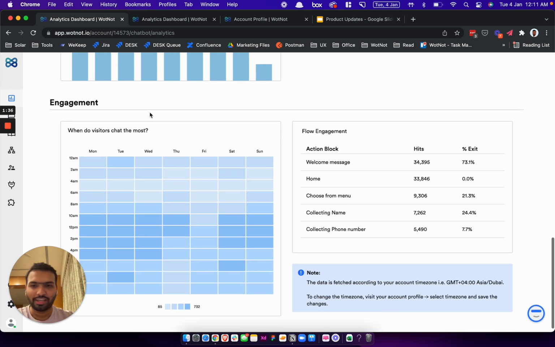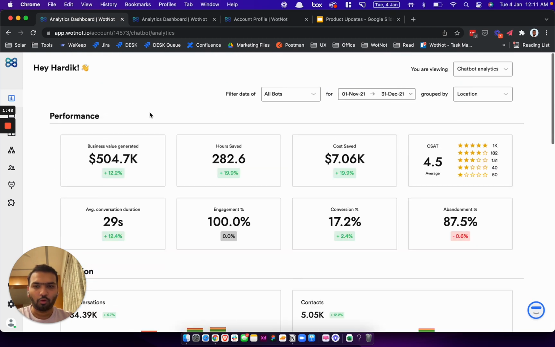And lastly, you have engagement, which tells you at what time during the day the bot is interacting the most, and within the conversation flow, how deep people are interacting and where people are dropping off. Now I'll walk you through each KPI one by one pretty quickly so that you have an idea of what each of them means. So starting off with performance, the first KPI is business value generated.